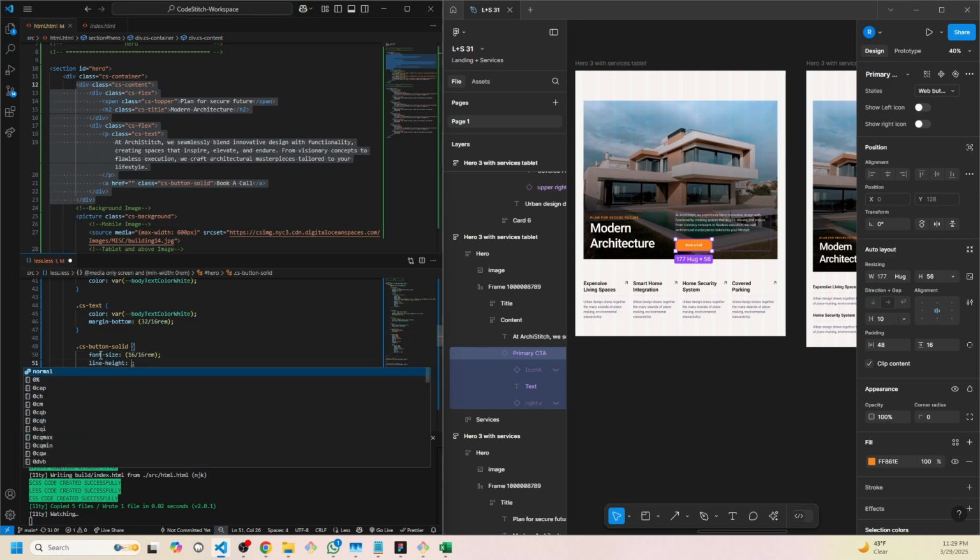Line height is going to be the clamp, and that's going to be the 46. 46 divided by 16 is 2.875 rem. Let's grow at 5 view width units, and then 56 divided by 16 is 3.5 rem. 46 pixels to 56 pixels. There you go. Got the line height.